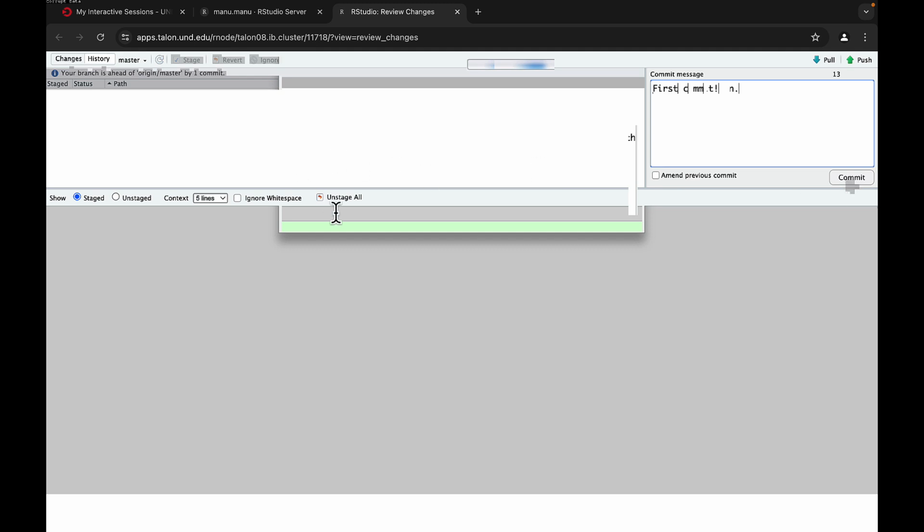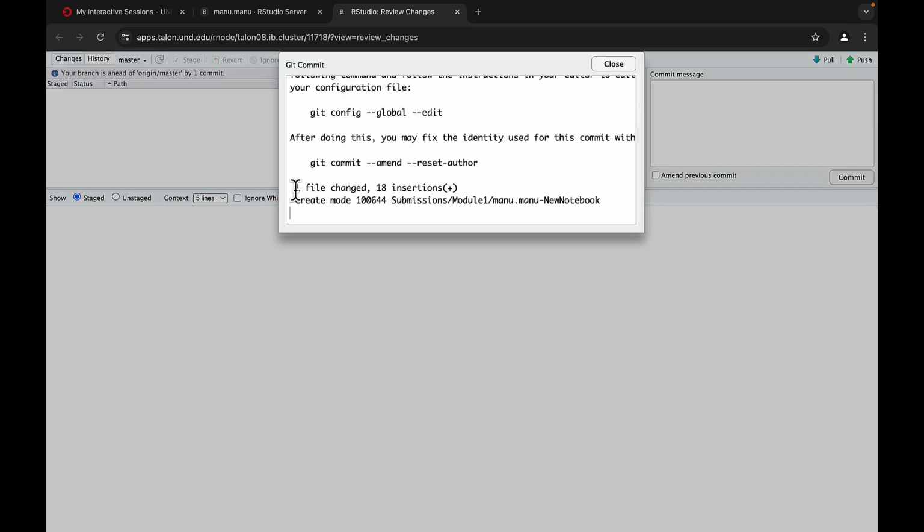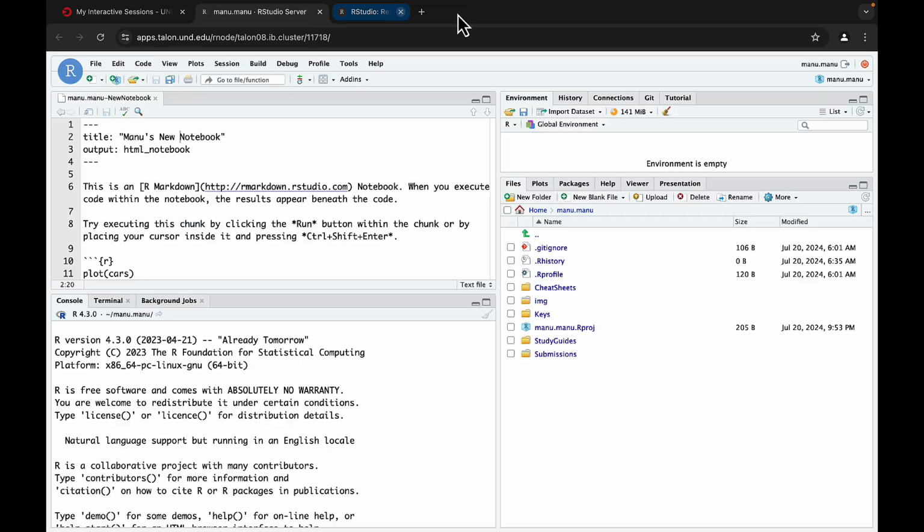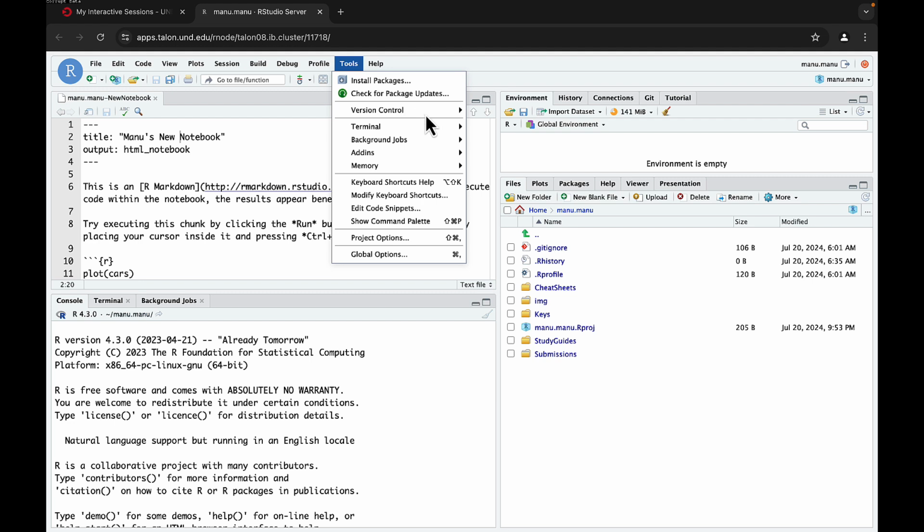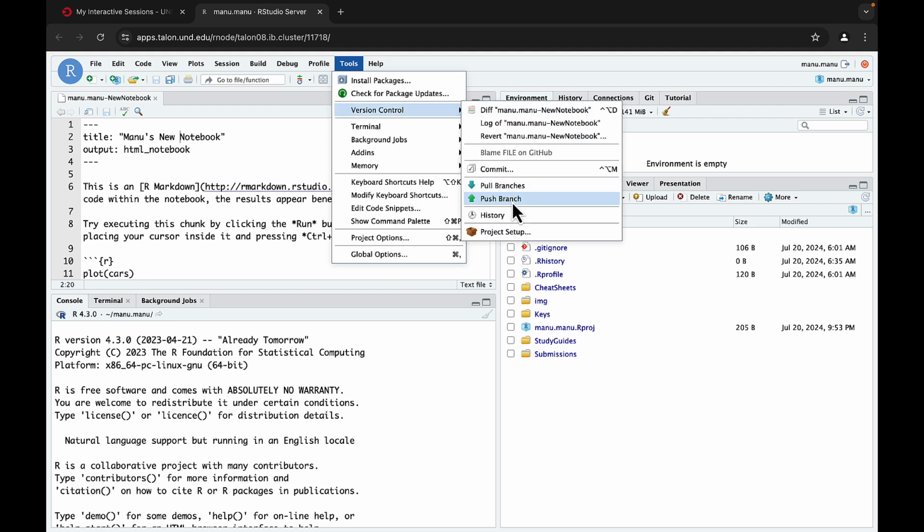And what this will do is this will update the repository with the changes that we have made. In this case, added a new file called manu.manu-new notebook. Now you can click close and close the commit tab. Now it's time to perform the second step of submitting your materials. First you commit and then you push the changes to the repository, and to do so, click Tools, go to Version Control, and then click Push Branch.